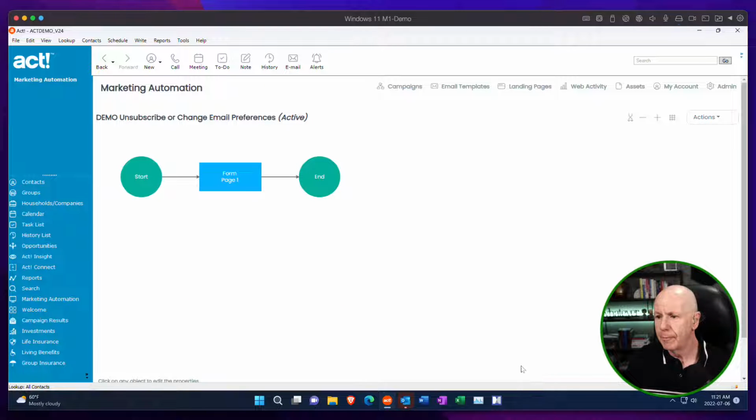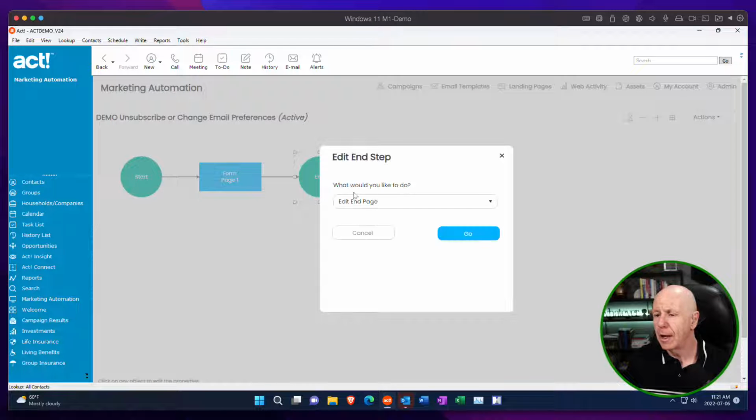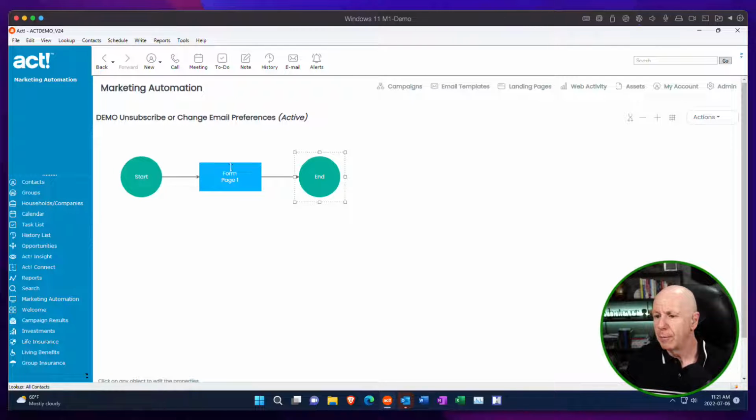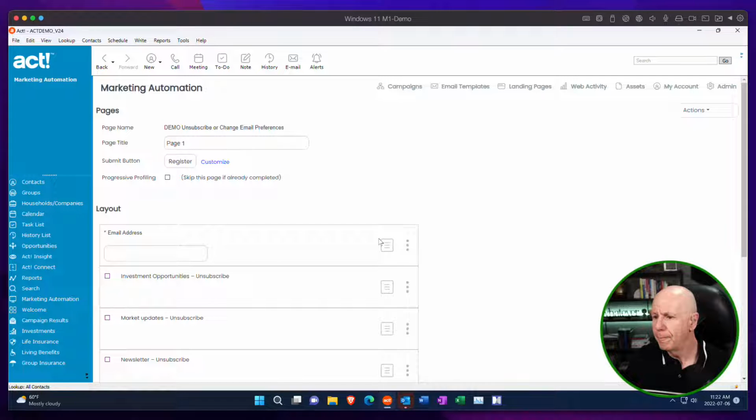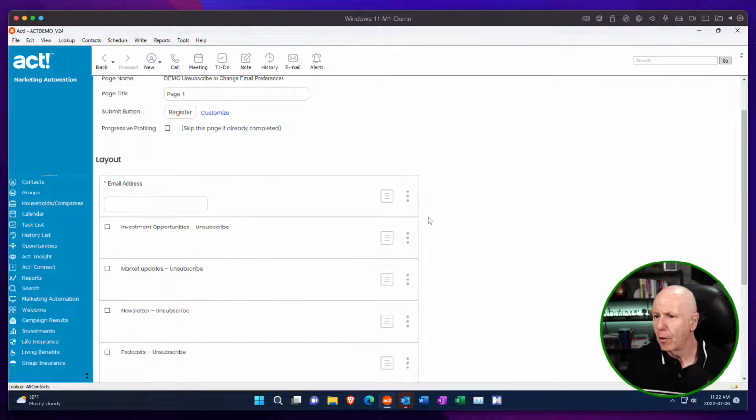And then we wait. And it comes up with this same decision area here, or this kind of process. So what'll happen is I still have, just like on the unsubscribe one, I can go in and put in different actions at the end of this if I wish. But we're going to go into the form, and we're going to edit the form. So just press go. And here's what the form looks like.